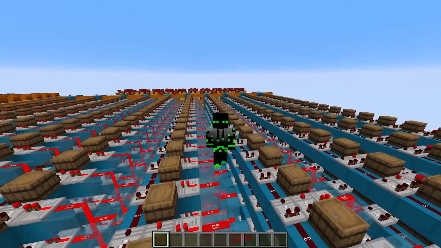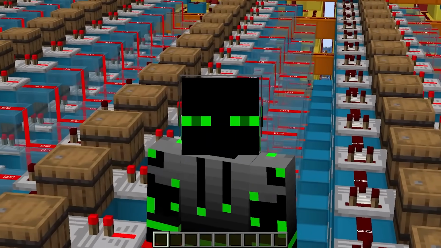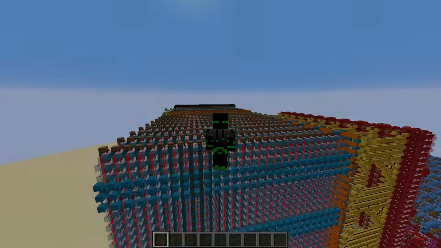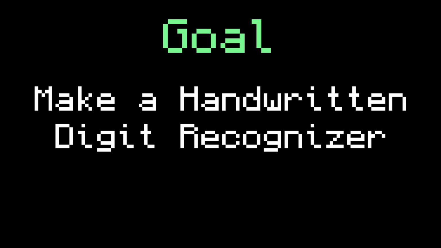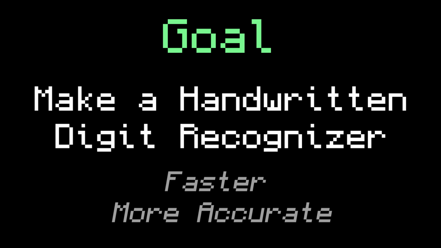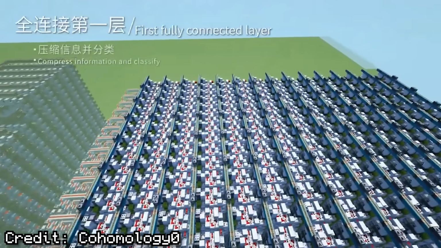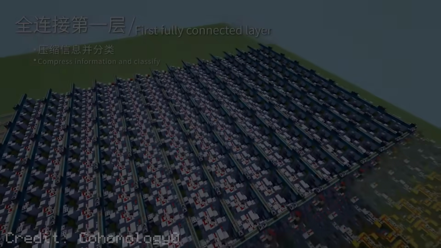Now, for better or for worse, I'm a very competitive person, so I quickly became fixated on making an even better neural network than this. I wanted to make a handwritten digit recognizer that was faster and had better accuracy. Whether this was possible or not, it didn't matter. My competitiveness meant that I was about to spend a lot of time trying to make this happen.